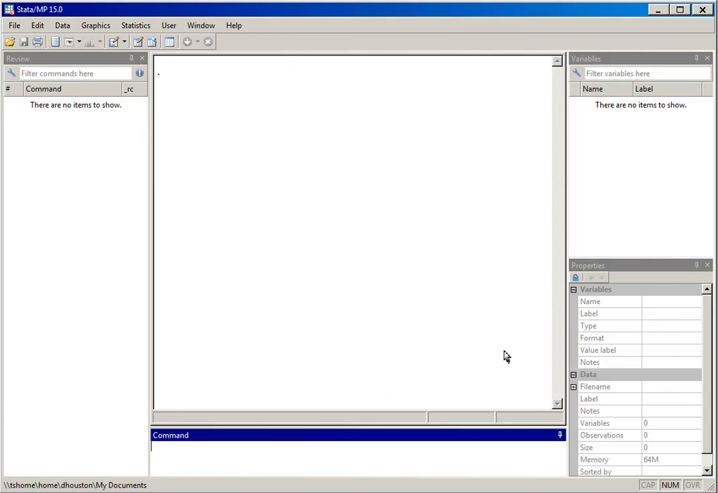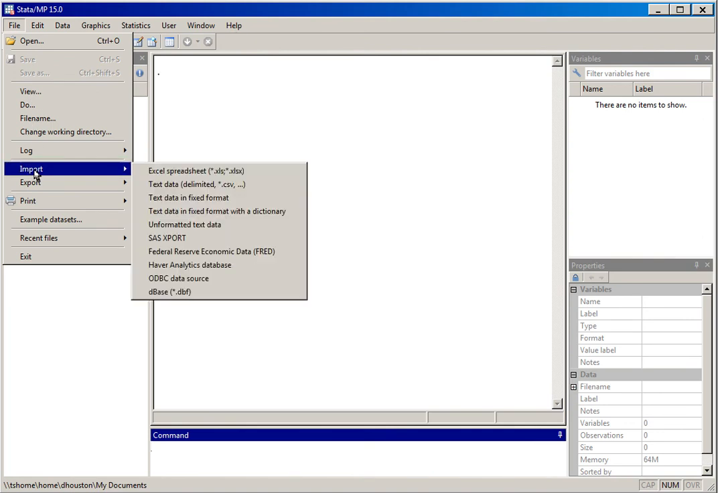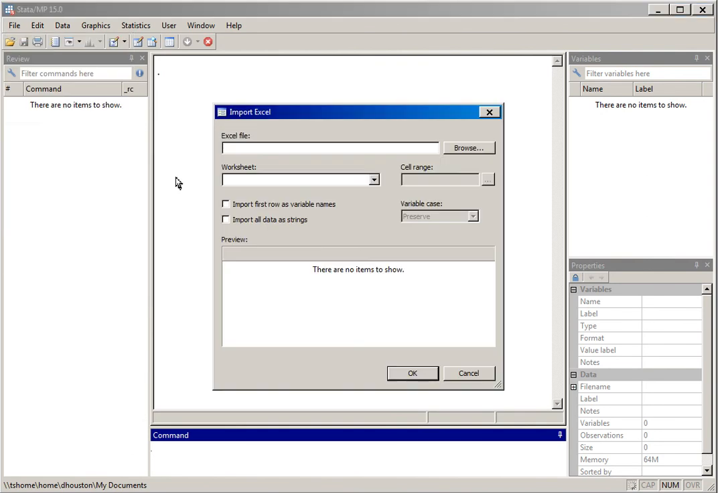A third approach to getting data into Stata is to just import an Excel file directly. You notice I've cleared out the output window as well as the data set and also the previous commands that were executed in this session. I'll come up under File, and I did that just to give us a clean slate to start off with. I'll come down to Import, and I'll come over to Excel Spreadsheet, and now here's the Import Excel window.